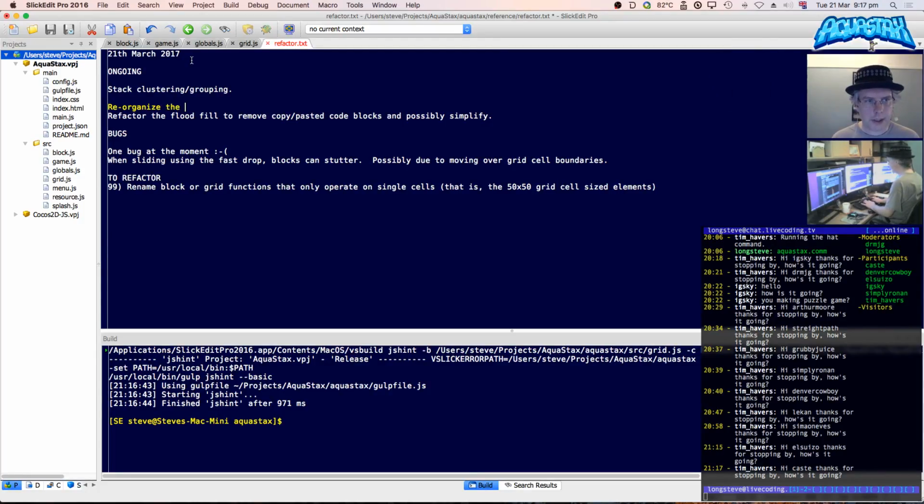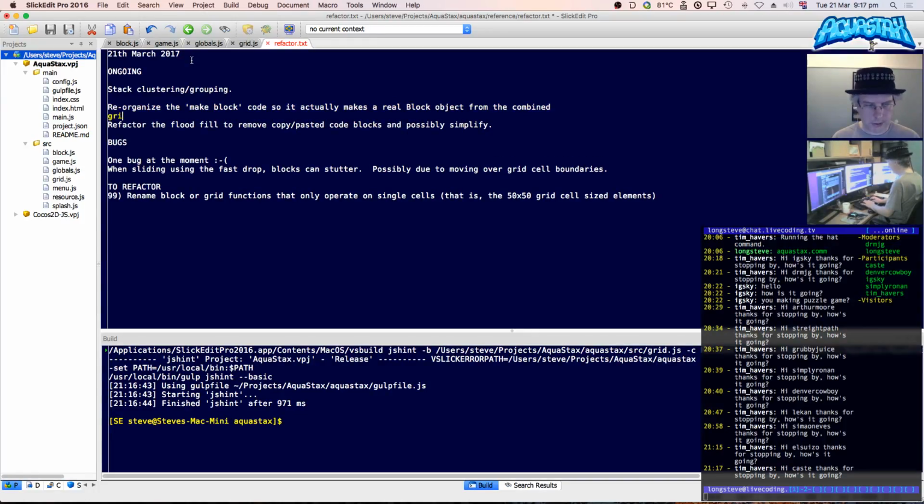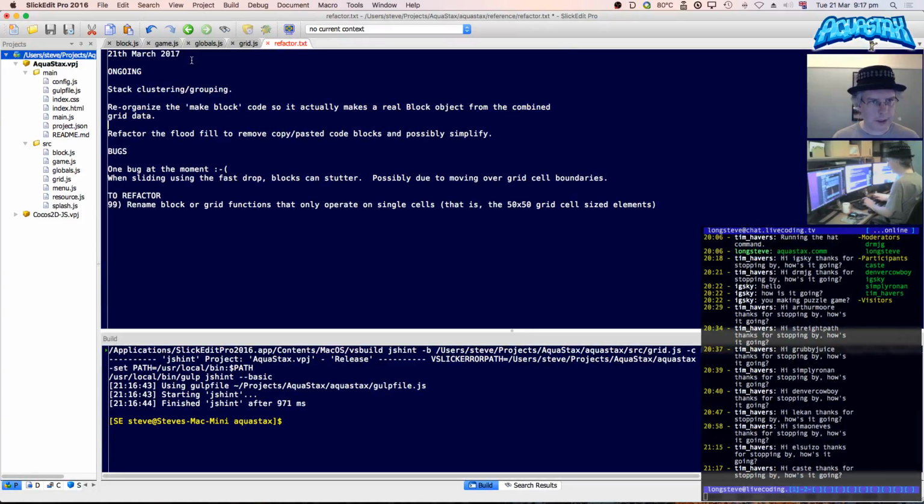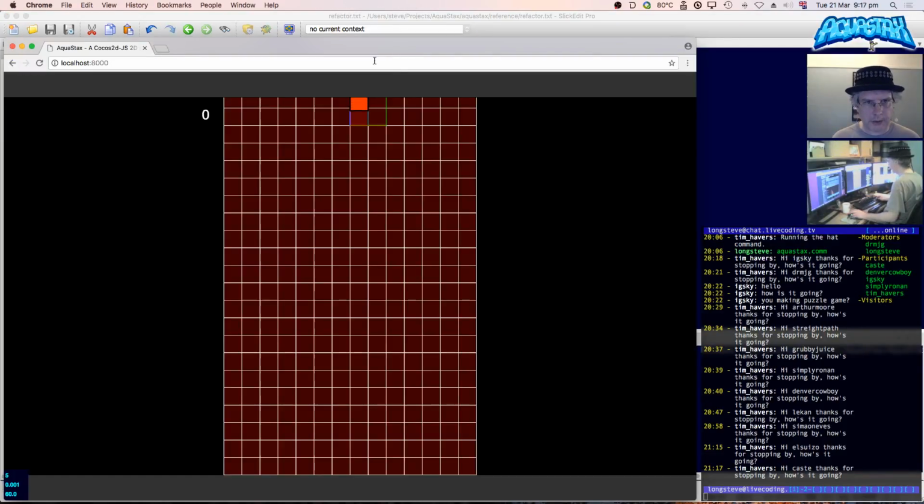Reorganize the make block code so it actually makes a real block object from the combined grid data. Sliding block. Oh yeah, there's one bug at the moment which I'm not worrying about just yet. I won't even go into describing the sliding block bug because it takes too long.